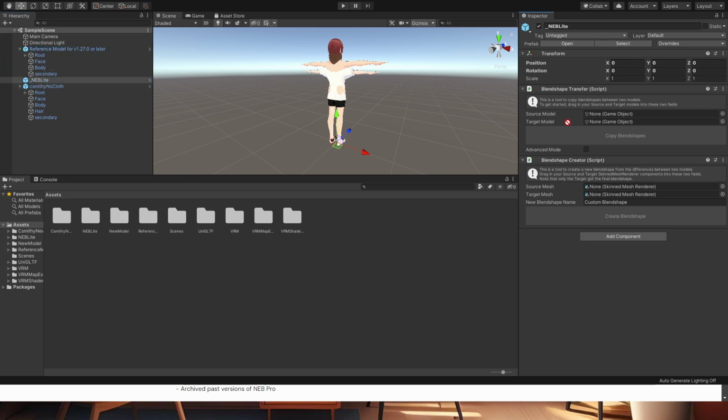So reference model. You drag that from the left all the way to the right and drag it into source model. Then you drag from the left to the right into target model with the name of your model itself. And then what you do is you literally click copy blend shape.